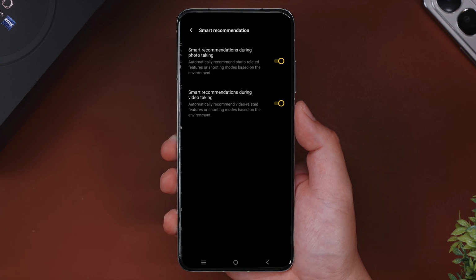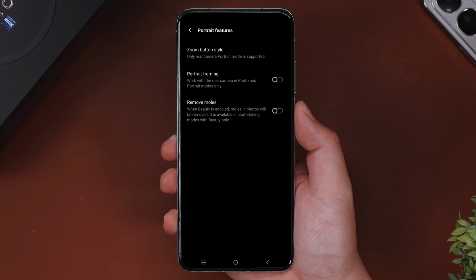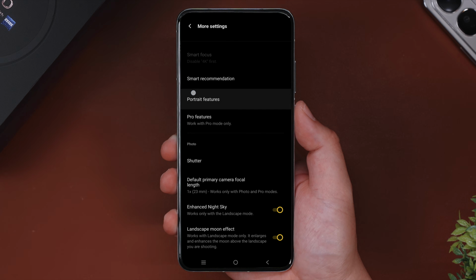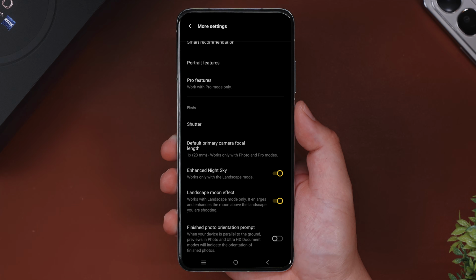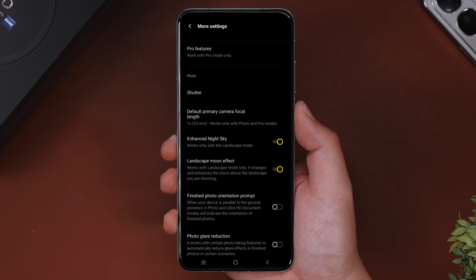And then we have smart recommendation, and this is the AI kicking in that will assist you on which particular settings or modes are best for a particular scene or subject. And then we have portrait features. All right, so portrait framing, remove moles, and all that. And then we have shutter, so you can choose between touch, voice, and palm. So you can do gestures to wirelessly trigger the shutter.